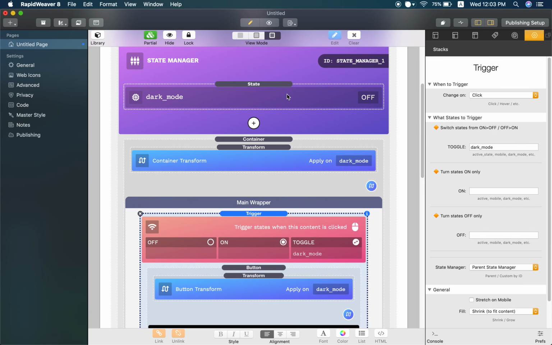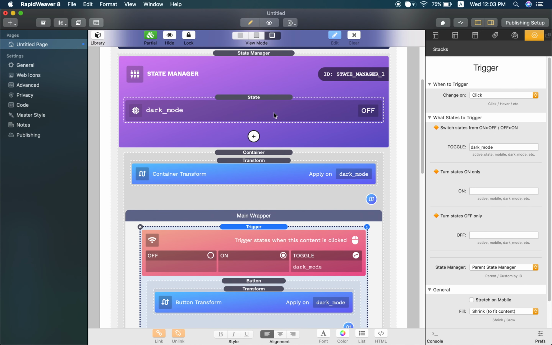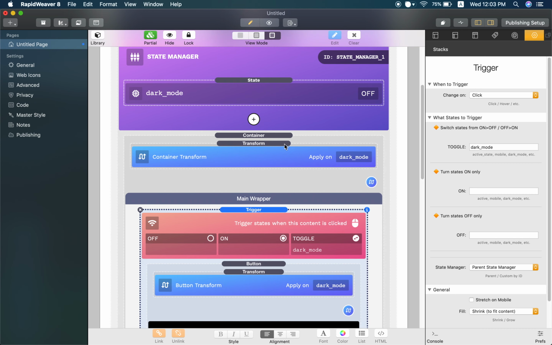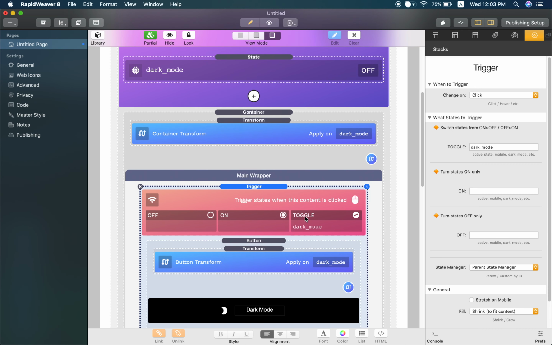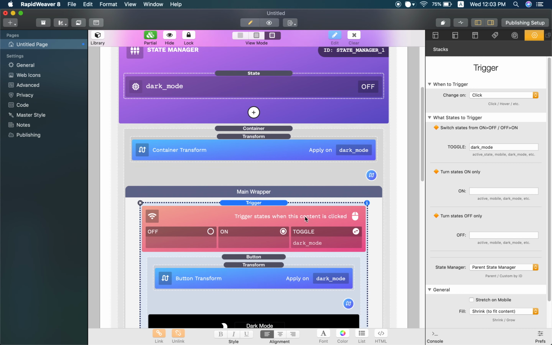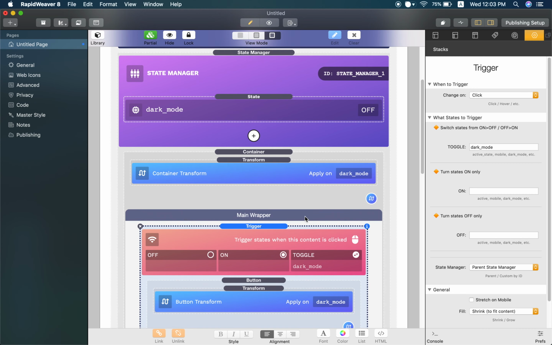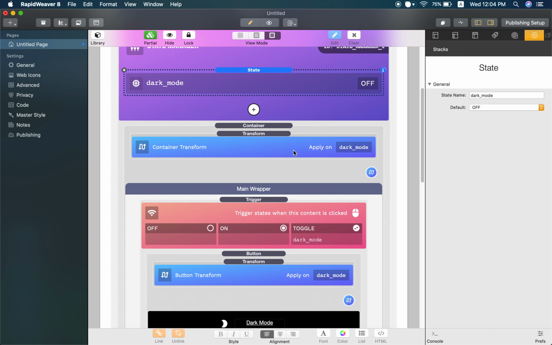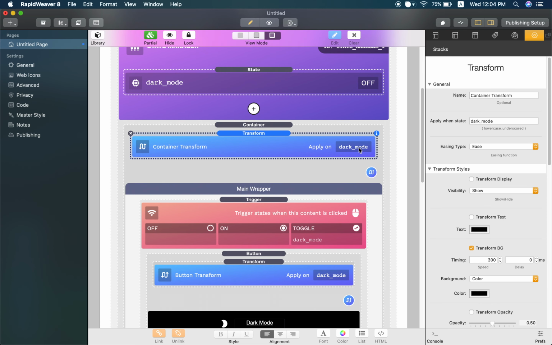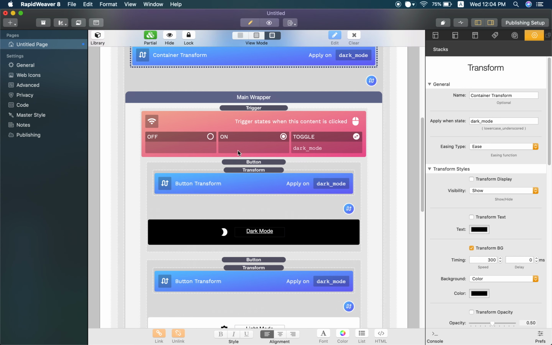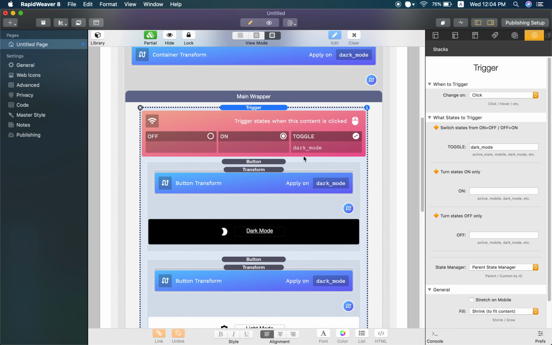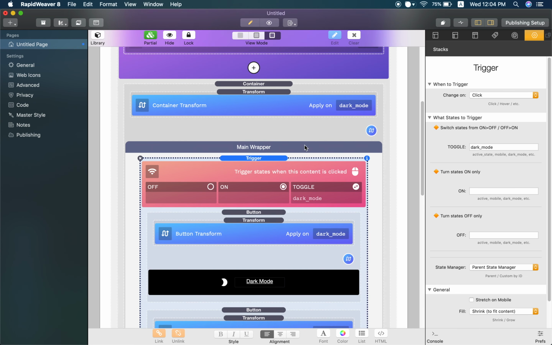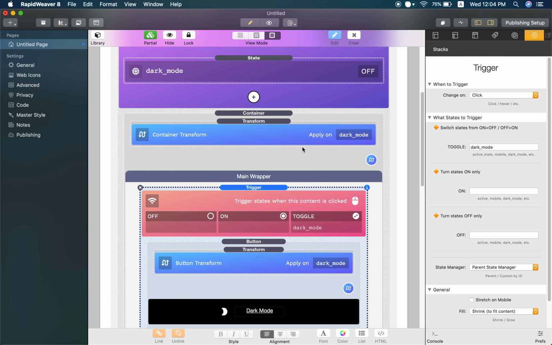And it basically helps you understand the whole concept behind states and transforms and triggers. That's all you really need to know when it comes to Fluid and making transformable layouts. You need to have a state to turn on and off. You need to have transforms on your content that are applied when the state is on, and you just need to have a trigger somewhere that applies the state, or that turns the state on or off.